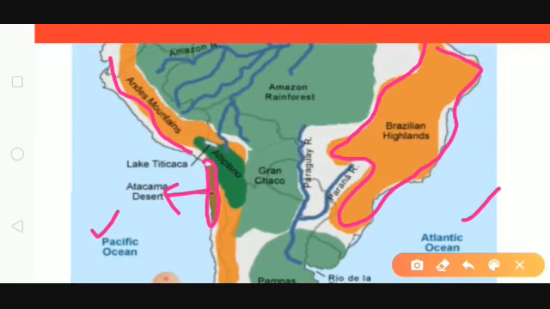Now on the eastern side we again have to mark two rivers. The first one is the Paraguay River. It runs from the north, from the Amazon rainforest, and it comes and falls into the Rio de la Plata.